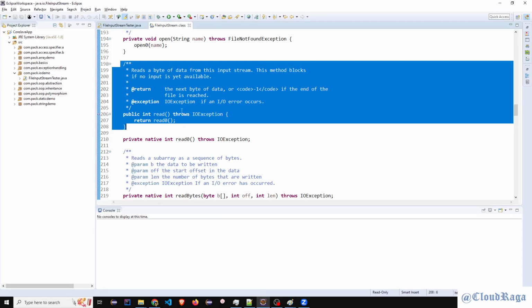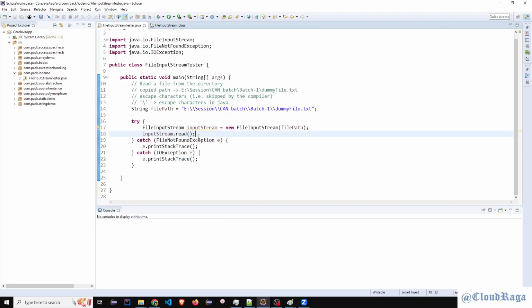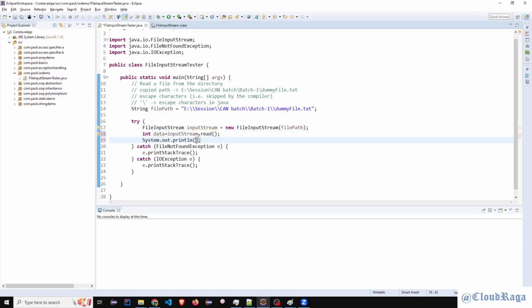I mean, we already used it, but let's print whatever we read. So the read method returns int type. So I'll say int data. Done. Now print something. And then I'll say sysout.